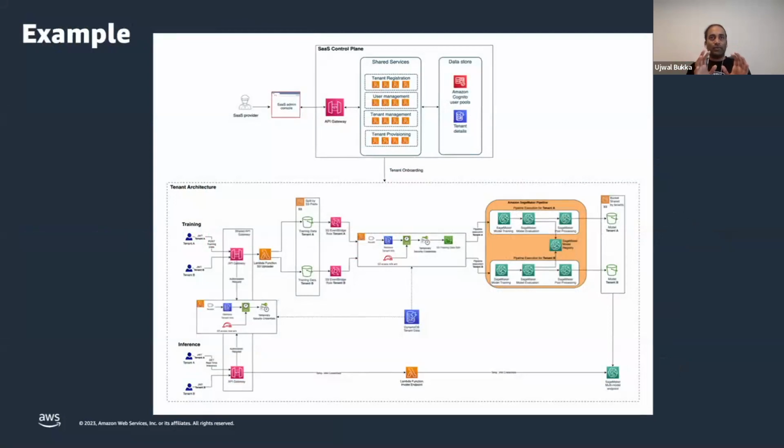This workshop is specifically talking about how you need to build an architecture if you are trying to address the use case or the pattern of building a model for each tenant. I know there is a lot going on in this architecture, but I'll try to break it down piece by piece. Let's first concentrate on the bottom portion of this architecture, that is the tenant architecture. I'll get back to the top portion later.